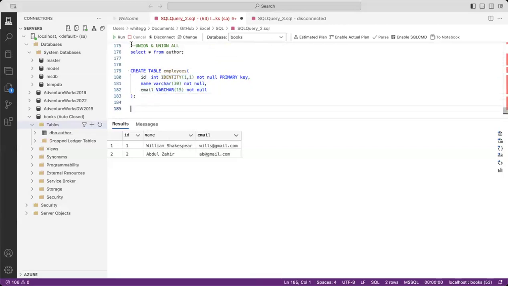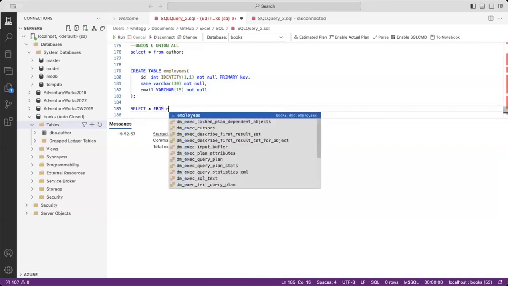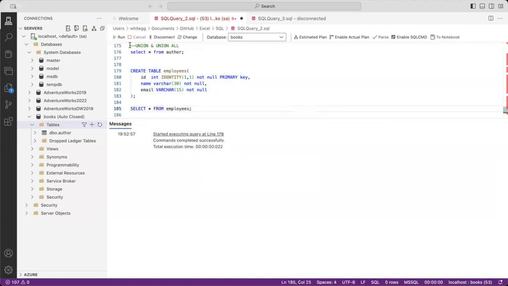I've executed it. So now I have the table created. So let me read the table now so that you can see that there's nothing there. So now this is the empty table.